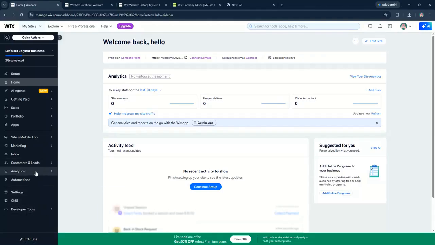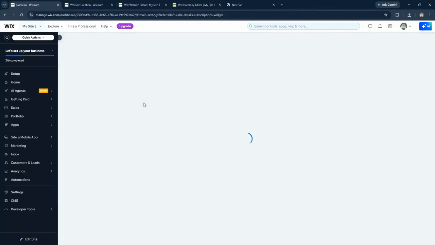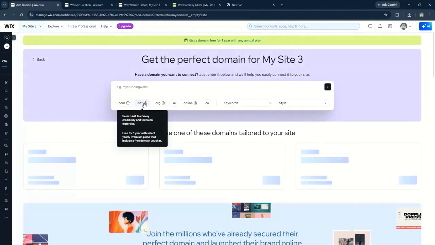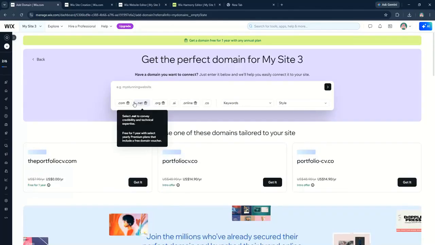Here, you need to find the Connect a Domain You Already Own section if you're using a third-party domain. If you're transferring from another provider, you'll select Transfer a Domain You Already Own instead. For those getting a new domain directly through Wix, you'll want to click on Buy a New Domain. Follow the prompts to either connect, transfer, or purchase. Make sure you have your domain details handy if you're connecting or transferring.